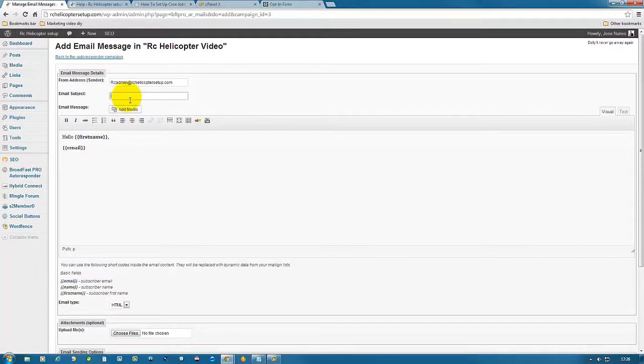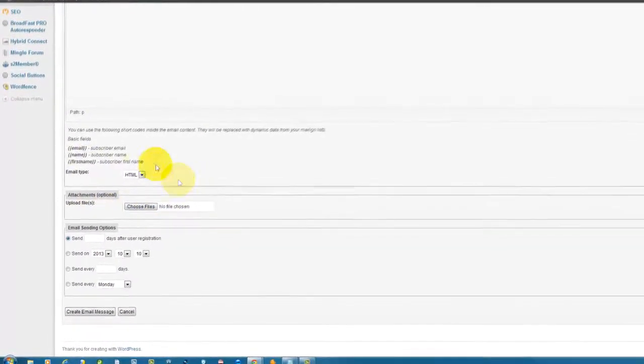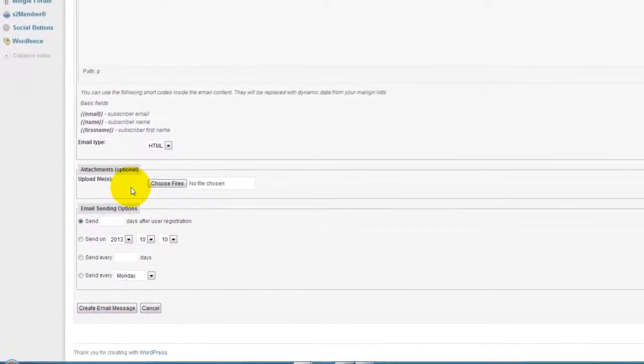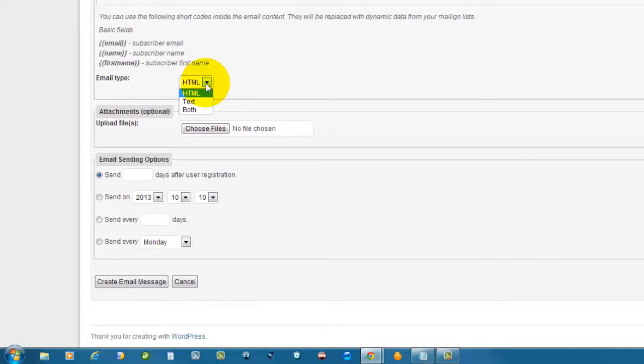And the subject can be video one, basically RC helicopter video one. So basically this is what they're going to see when they get this message. And now once you scroll down, you can add files. I recommend you leave this as HTML. You can send a test or both, but you know, leave it as HTML for better results.